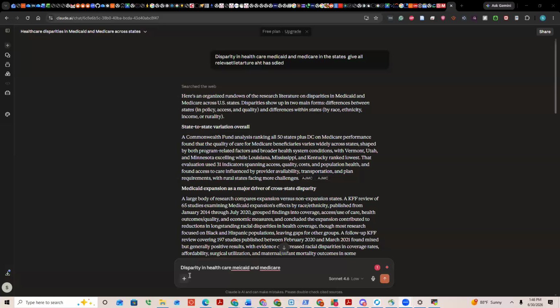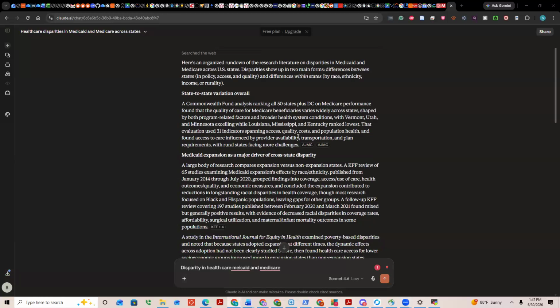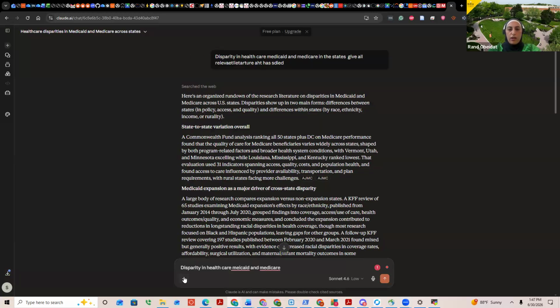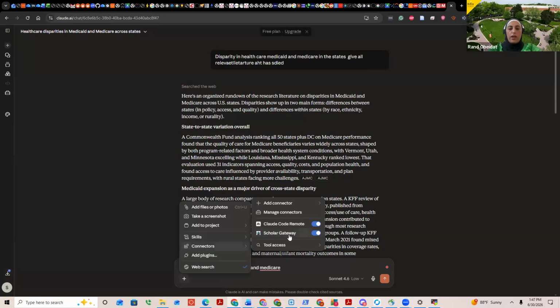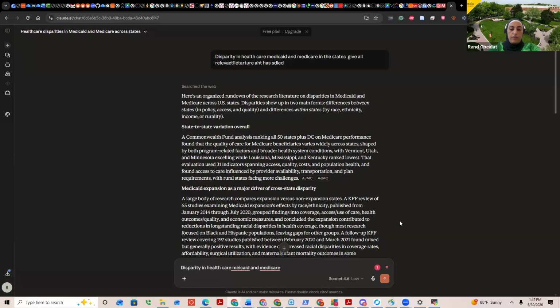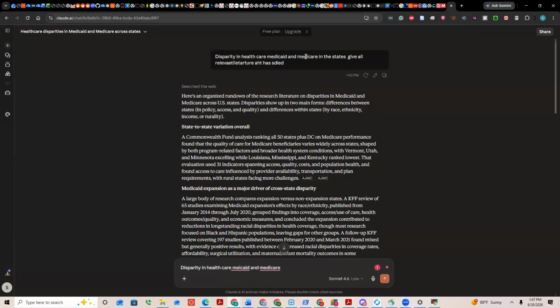I was trying to do this for my paper, and I did connect with the scholarly one, but it's not giving me what I was looking for. Do you know what is wrong with the prompting here? Okay, so if you scroll up, please. You connected it with the Scholar connector? Yeah, I did the connectors, and it's Scholar Gateway, right? Yes. Okay, so what were you looking for? I was looking for the disparity in healthcare, Medicare, and Medicaid in the state.